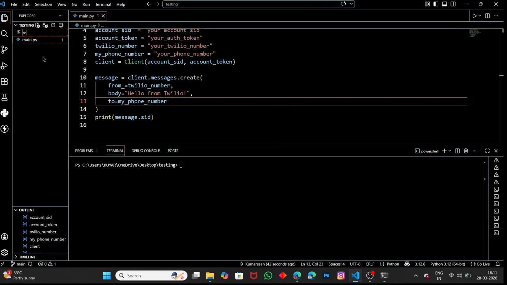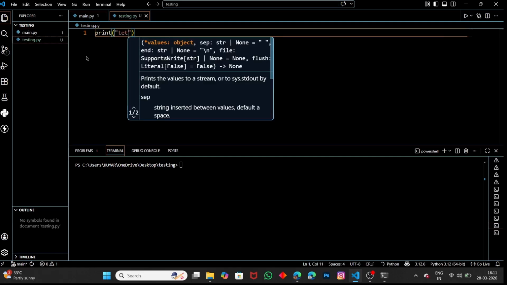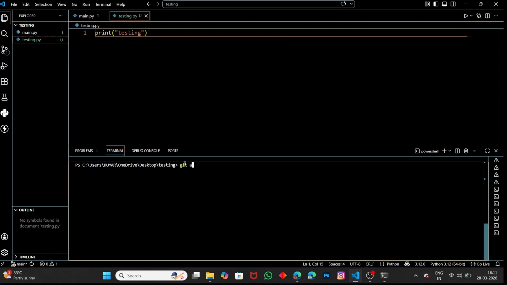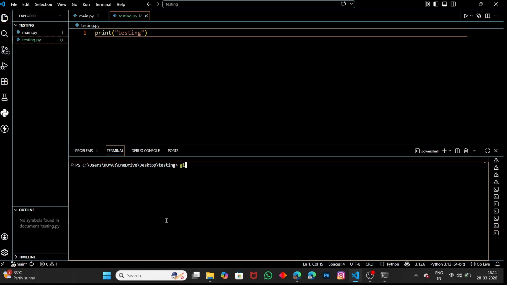So let me make some changes here. What I will do is create a test file. Inside this test file, I will simply print a message called testing. Now I will check the git status. You can see we have made some changes, right? Now I'm going to add all these changes with git add.